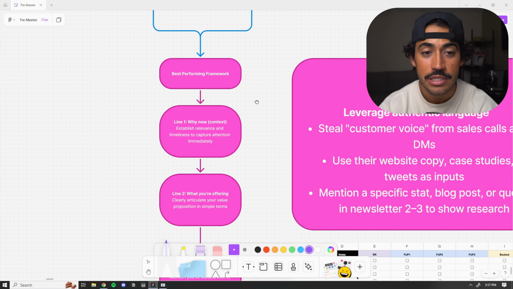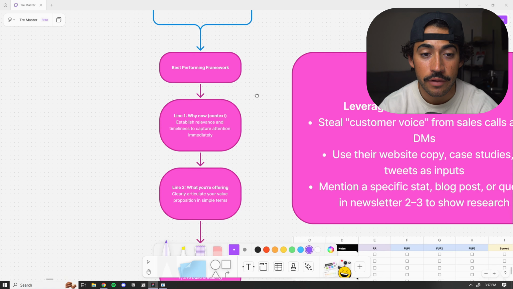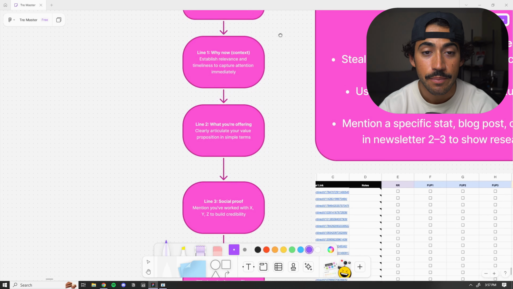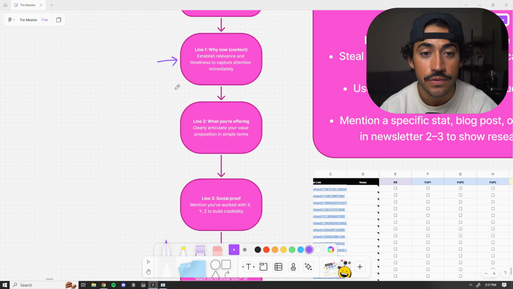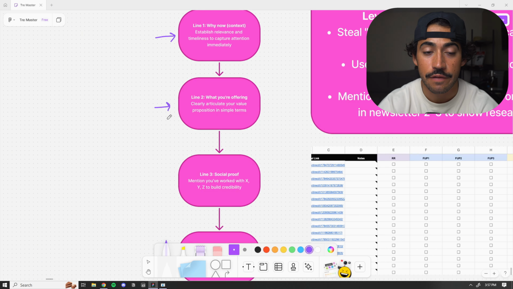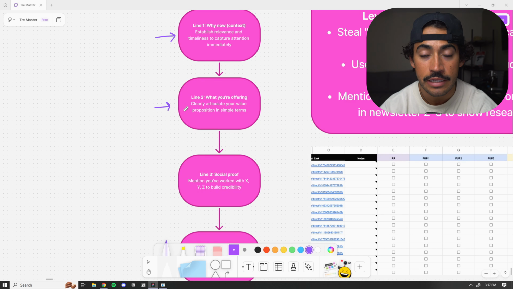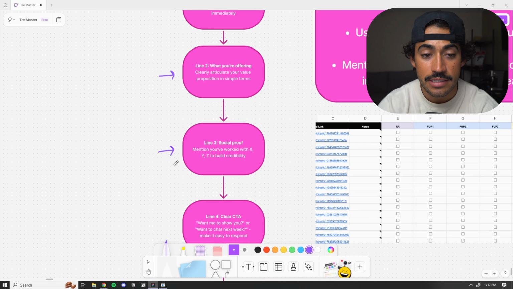Next up, this is the best performing email framework that we have found, proven time and time again to get results. First of all, the why now. You need to establish why it's important that they change today or right now. Line 2 or paragraph 2: show the offer, the change that you're able to make, and clearly articulate the value you can provide your audience. Next up, social proof.